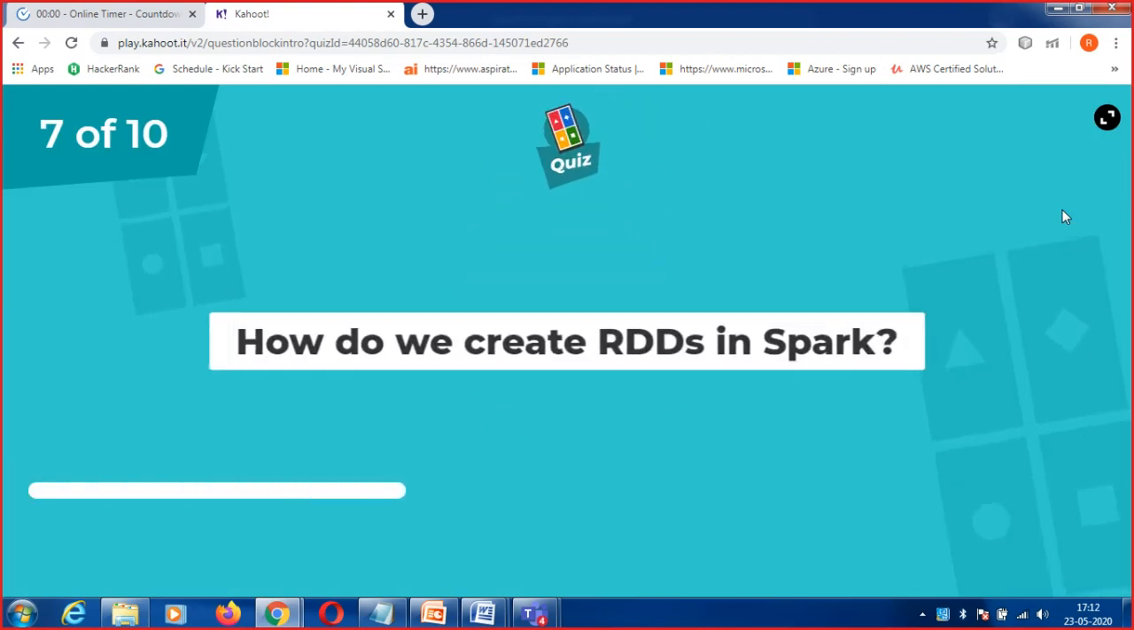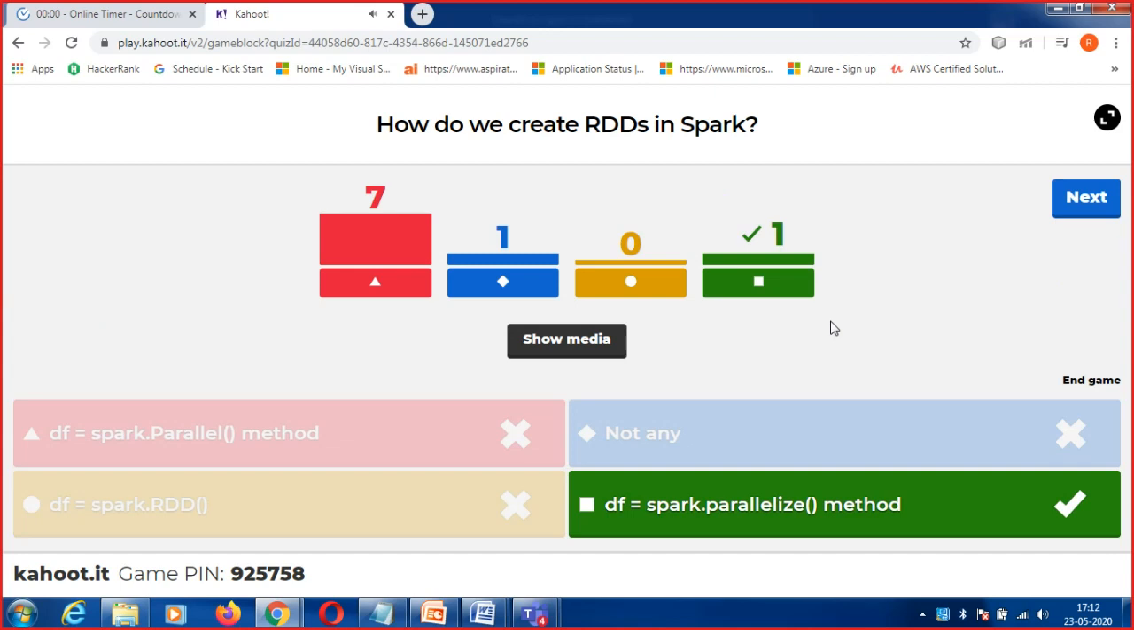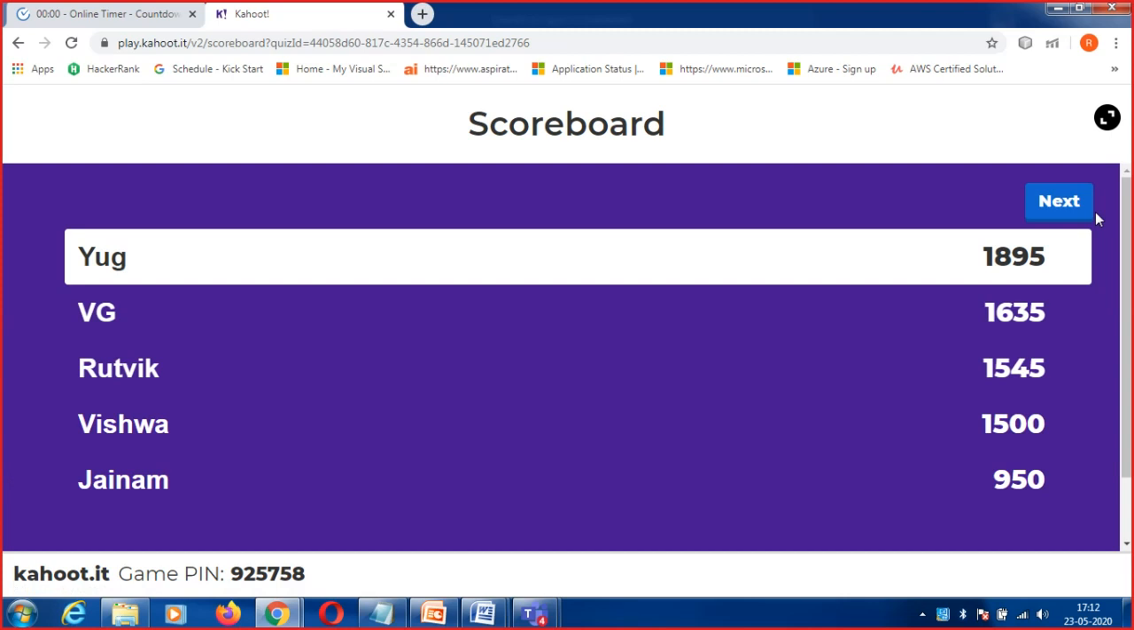The next question is, how do we create RDDs in Spark? The methods to create an RDD: spark.parallel, spark.rdd, or spark.parallelize, or none of these. It's parallelize, not parallel. There is no such method called parallel.